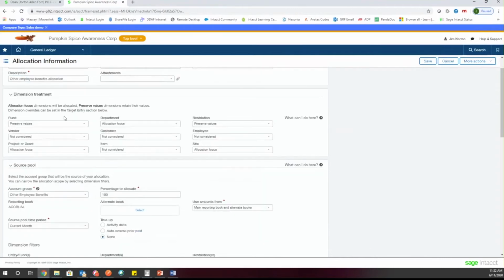Then I get to the next part, where I'm telling Intacct how I want them to handle all of the different dimensions when it does this allocation. So for fund or location, I'm having it preserve values. I don't want that to change as a result of my allocation entry.